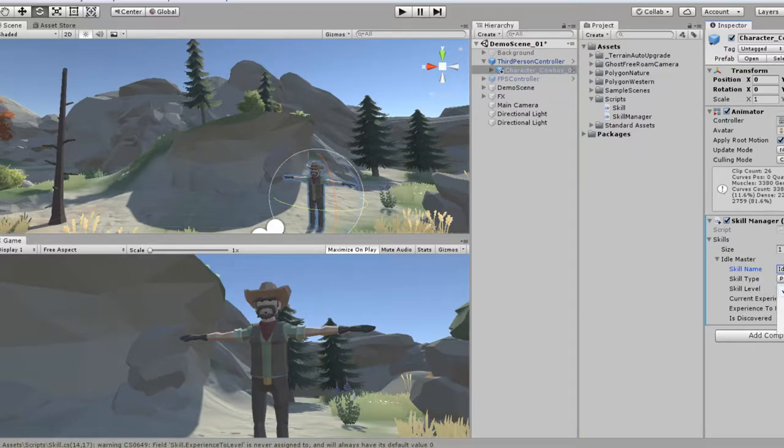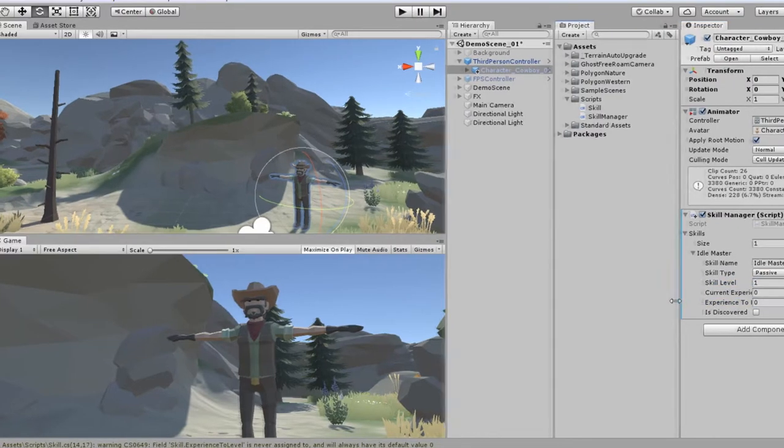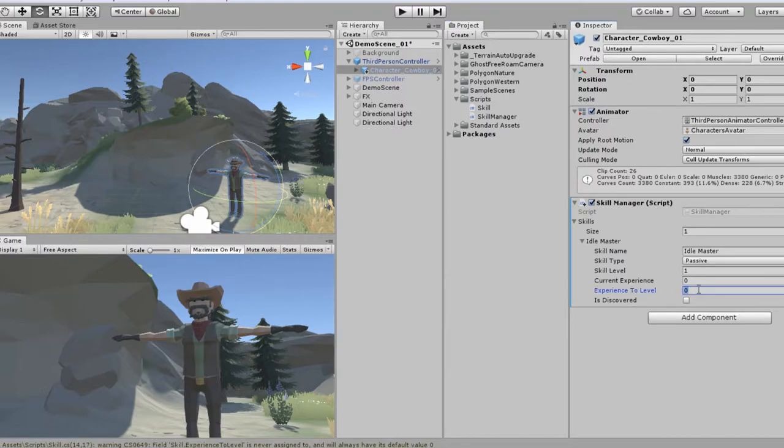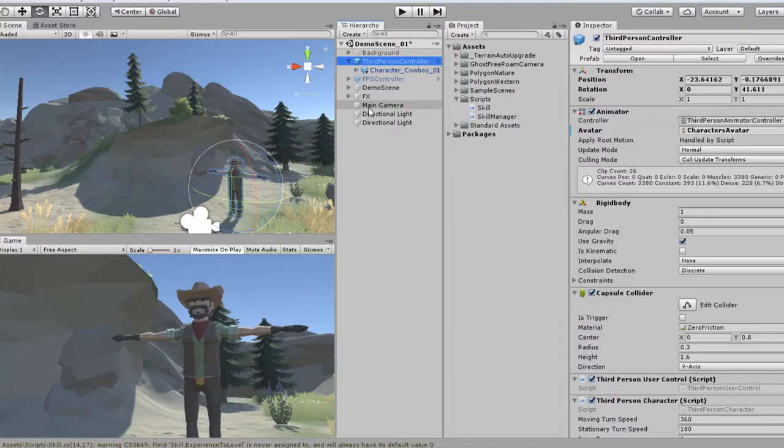and specify the skill type as passive. Here we can see the other enum values from our enum in the skill manager: passive, social, physical, combat. Those can easily be added to. Skill level, I'm going to default to 1. Current experience is 0, and experience to level, if I move that out, will be 100. And mark it as discovered. And our skill tree has been created.